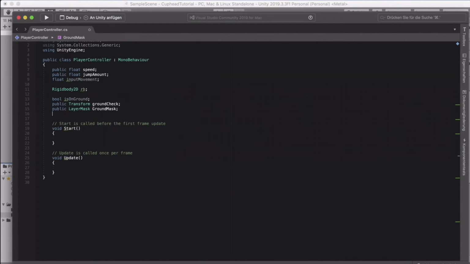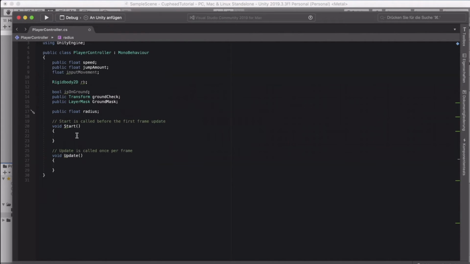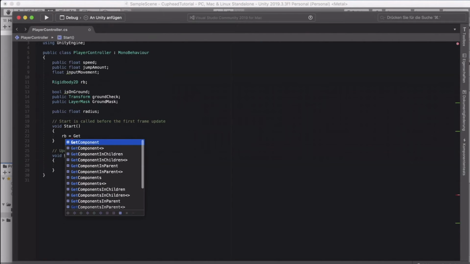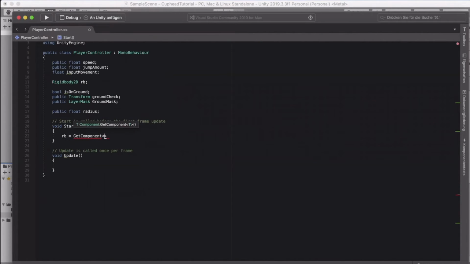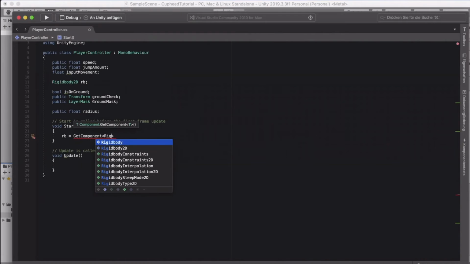The last thing that we need to do is create a public float, and we'll call that radius, because this will be the radius we will check for ground. Next, in the start method, we want to set the RB, our Rigidbody, to GetComponent, and of course we want to get the Rigidbody2D.